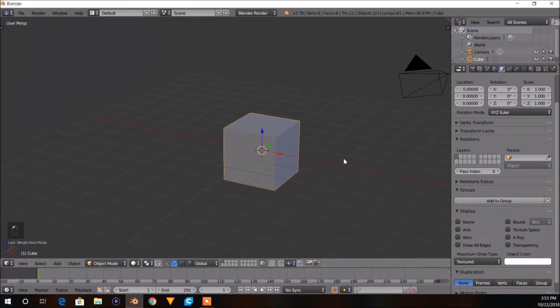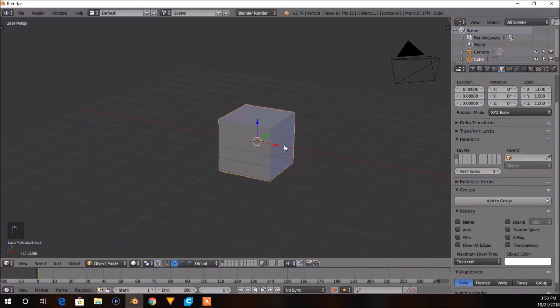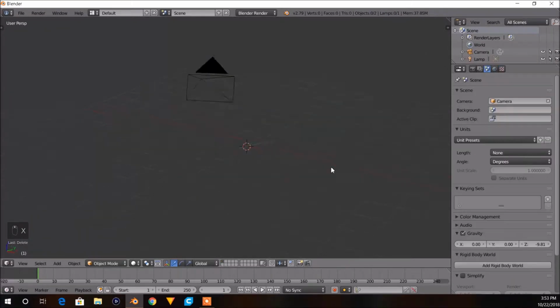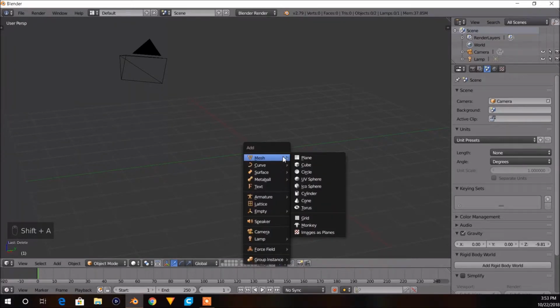So if I add something in, actually, let's delete this first. To delete something, you must select it. It's got to be outlined in gold, and then press X, and then you can delete it. Then to add something new, you press Shift A, and it brings up an entire list of what you want to add. For beginners, you're only going to want to go in Mesh, and you can add all this stuff right here. You can add a monkey, and then all the basic shapes.